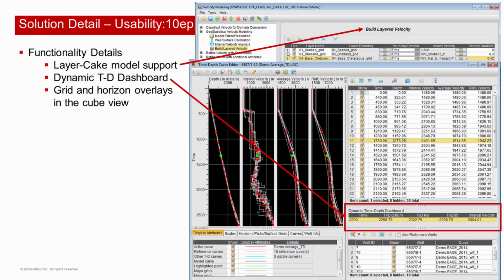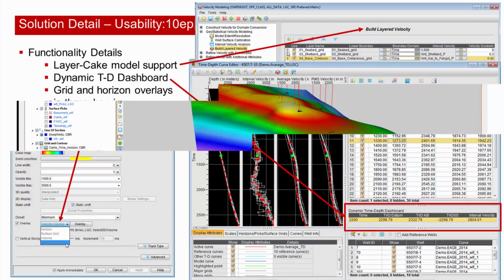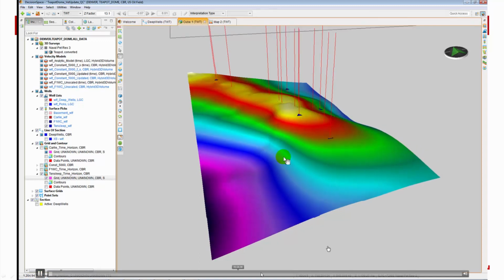We added back the dynamic time to depth dashboard. This is replacing some old SizeWorks functionality that was used in a lot of the real-time drilling type of workflows, and I'll show this in the demo as well. Another piece of Depth Team Express functionality that we replaced with this release is the usability of displaying the velocity overlays onto any surfaces. I can show that and tell you why that's important in a live demo here.